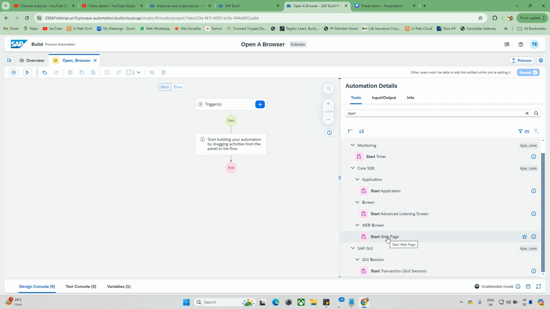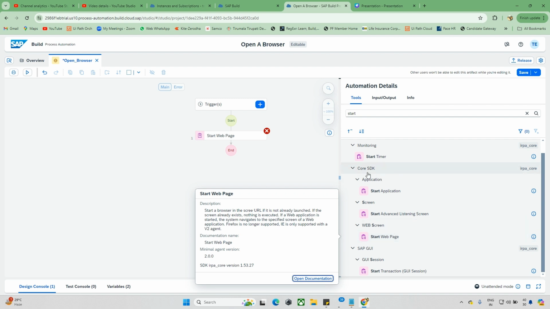Now when you drag and drop this Start Web Page, with the help of this activity only we are able to launch the web browser. When you click on the information for each and everything, we get some set of information, so it gives some description. Just try to read this.